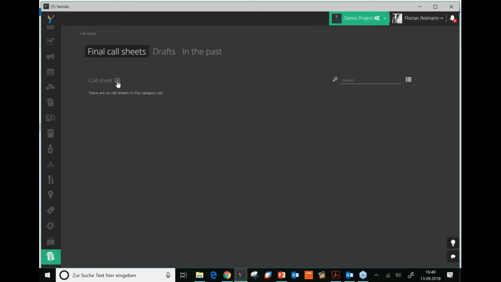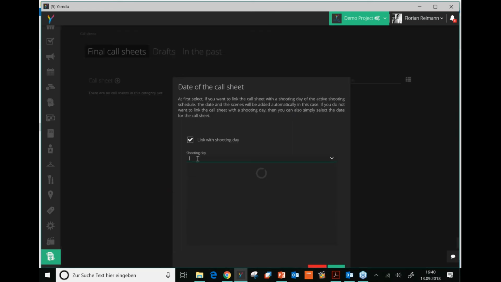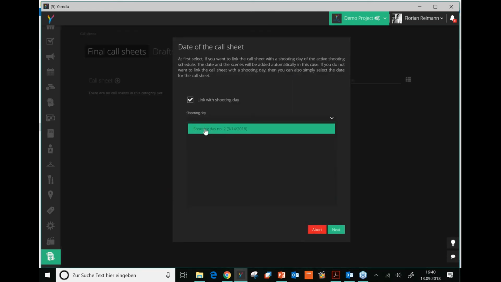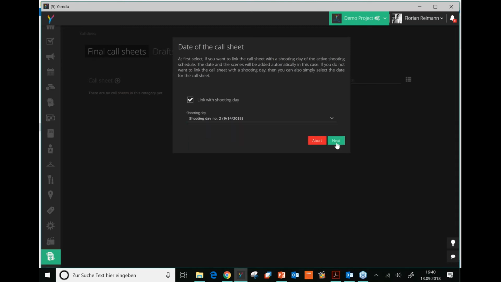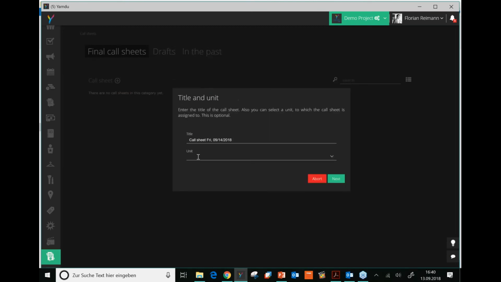So now I should be able to use this active shooting schedule as a base of my call sheet, and I click next. I can say if it's for certain units. In this case, I don't want to choose a unit.